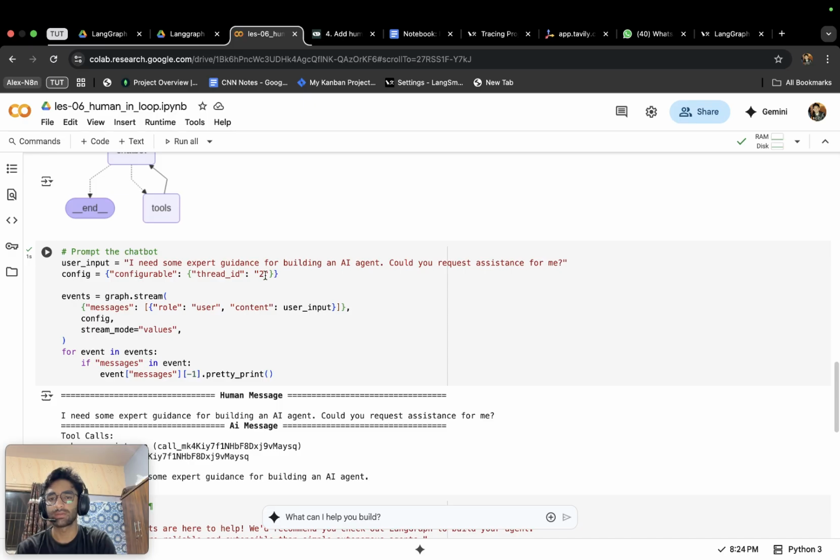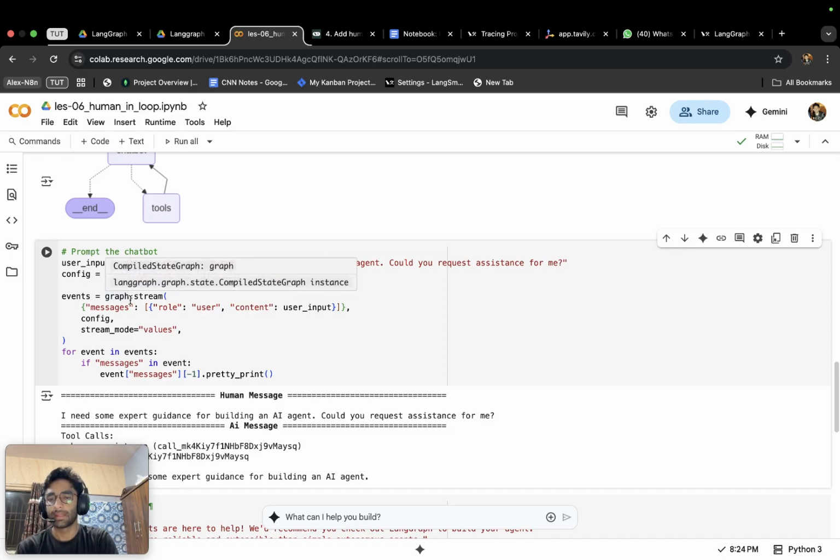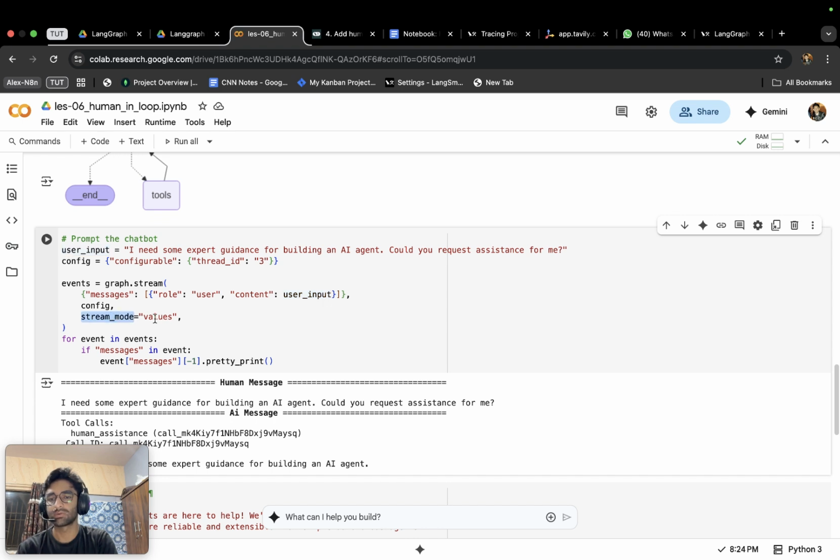Here we are going to run this. I already explained why we are configuring the input this way: because we are using short-term memory. I am passing id 3. Here we will use stream to stream the response token by token. And what is streaming? Basically showing or displaying each token one by one, or each word one by one, you can assume. Role is user, and content is whatever the input is. Stream mode equals values.